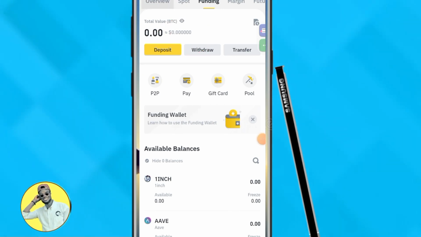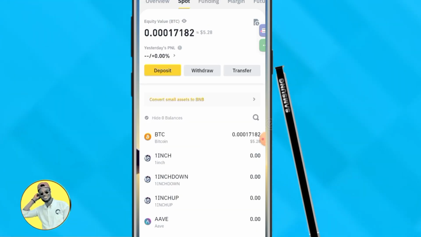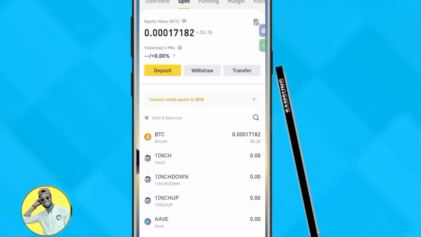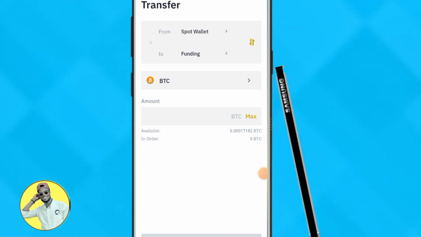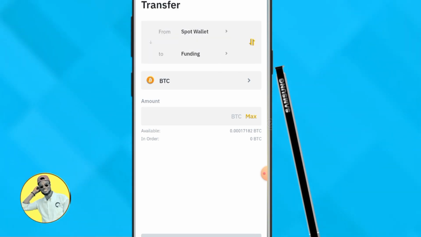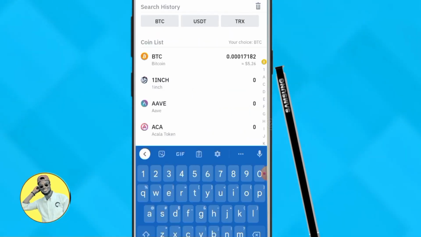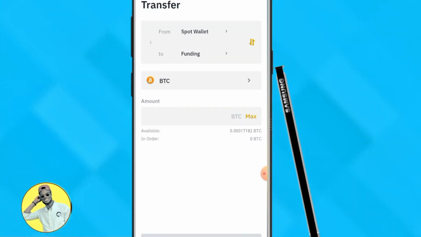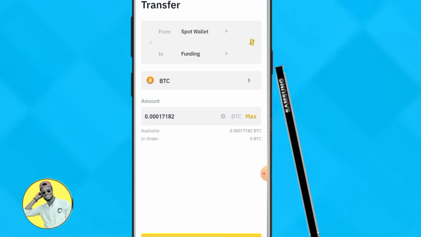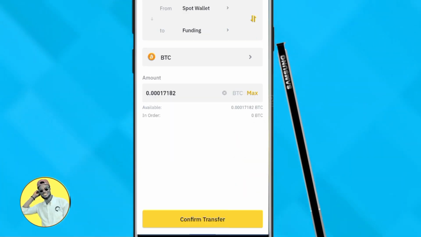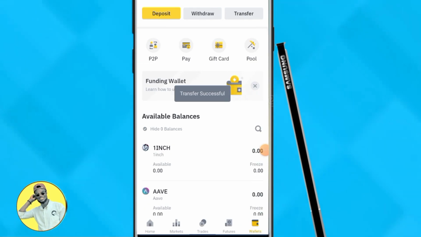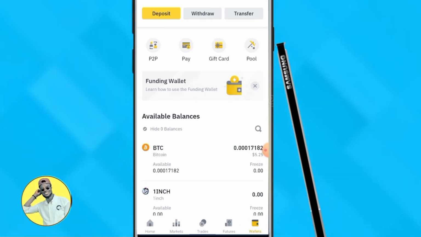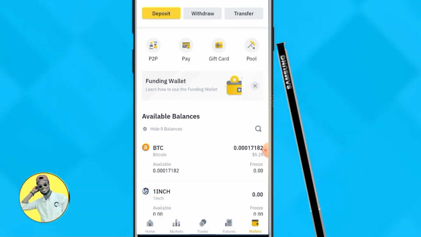So to be able to transfer, sell or withdraw, we come to the spot and tap on transfer. All I need to do right now is transfer from my spot wallet to the funding wallet, and that can only be achieved when you have money. So I'll go in for my BTC, and I'll hit max because I am transferring the whole amount. Then I tap on transfer. Let's see what happens. It says transfer successful.